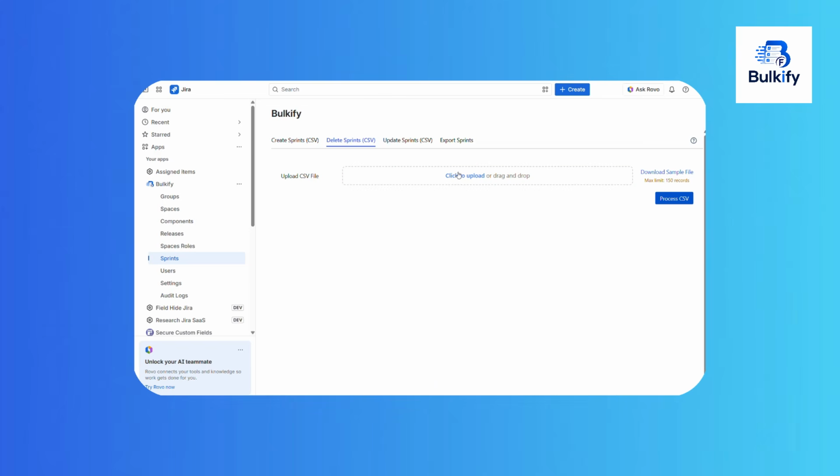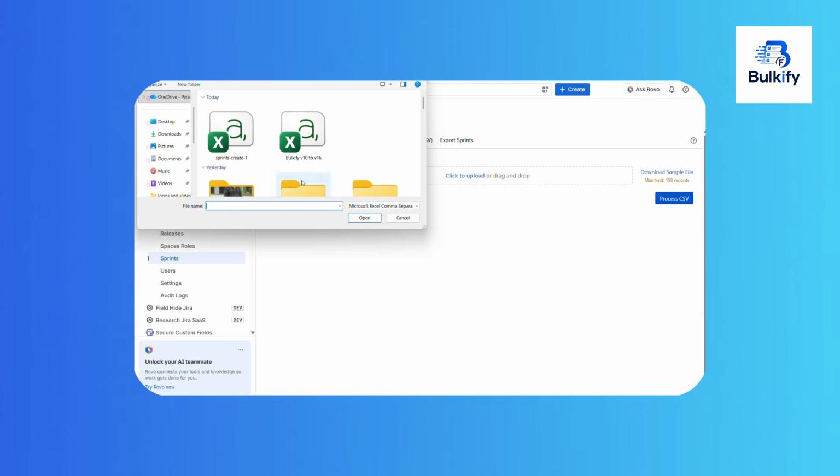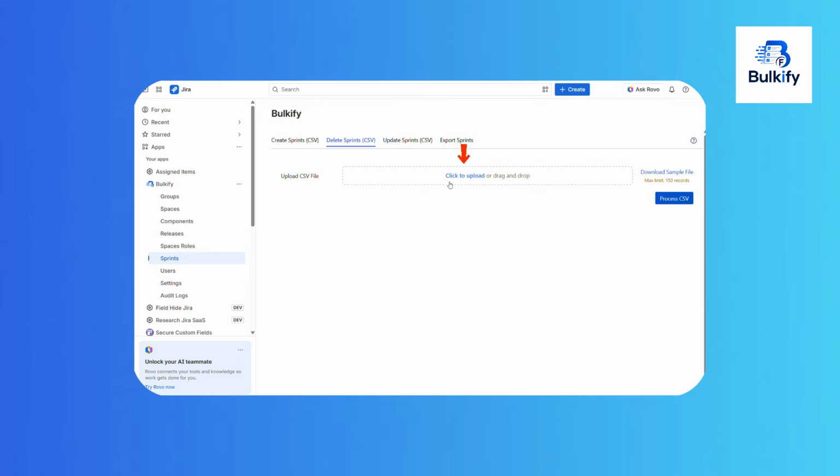Next, we have Delete Sprints using CSV. If you need to remove outdated or unnecessary sprints, simply upload a CSV file containing the sprint details, and Bulkify will delete them in bulk with just a few clicks.